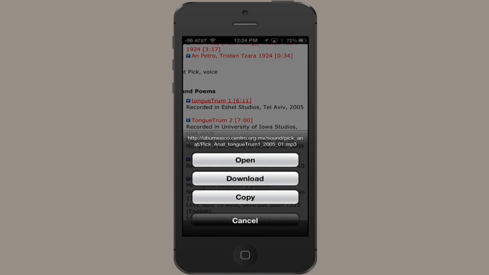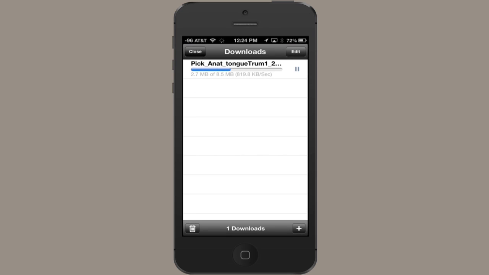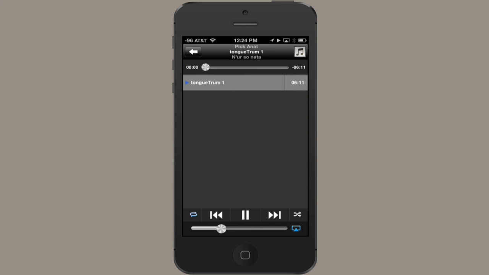I'll tap it, and it asks me, what do I want to do? Open, download, or copy? Well, I'll tap download, and we see it pop in here to my download manager. Blazing fast. Done, and I can immediately play it.